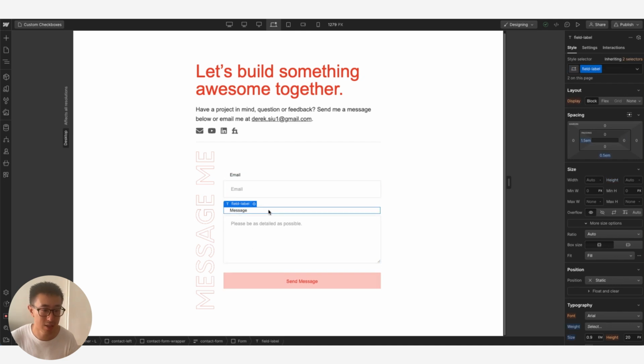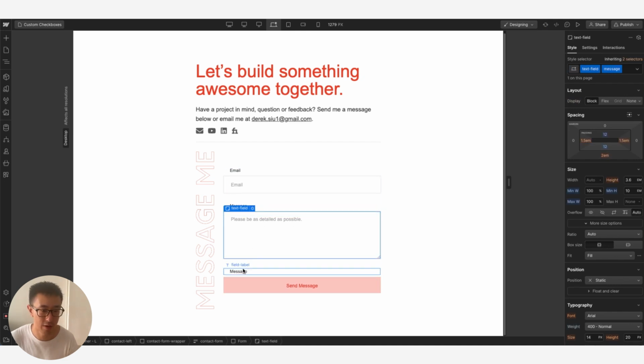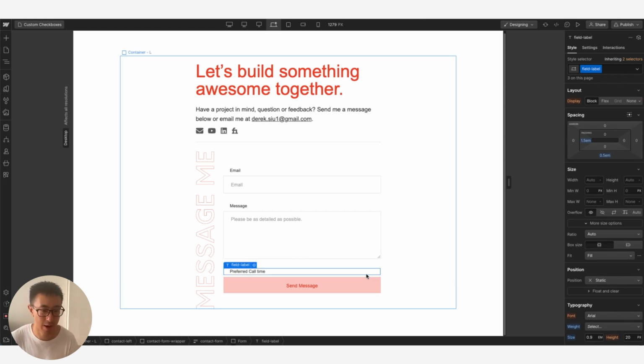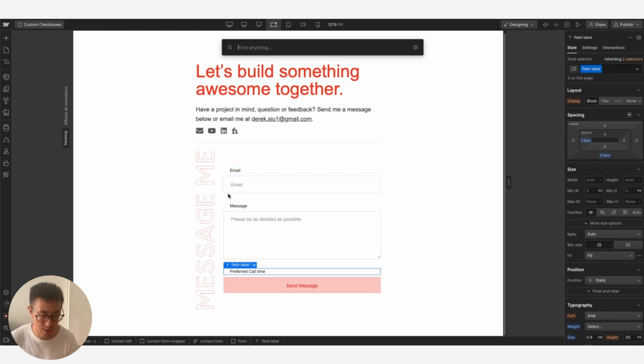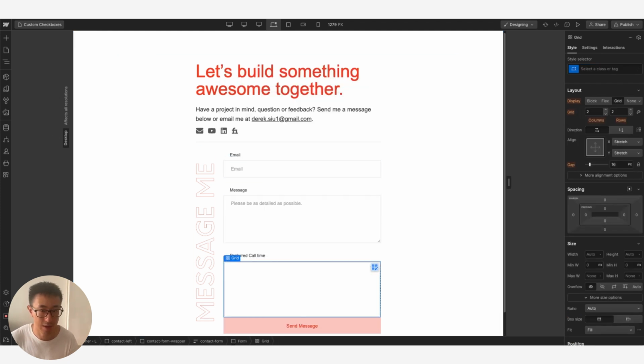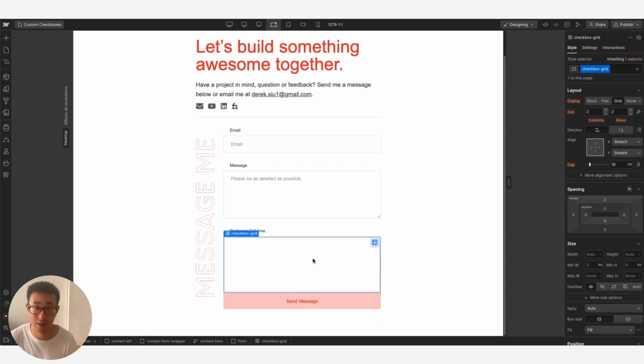But let's just say, for example, I want to add another field called preferred call time. And then below this, what we can do is add a checkbox. Let me go ahead and add a grid. So I can add this grid here and I'll call it checkbox grid. Again, you don't have to follow me in this case. I'm just laying stuff out.